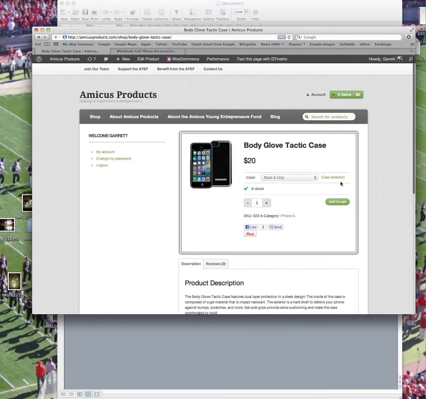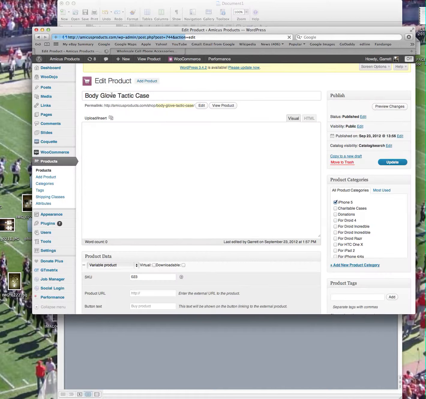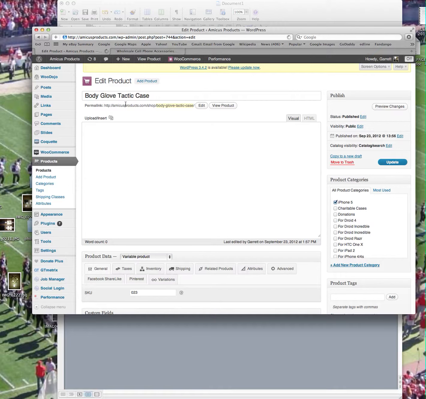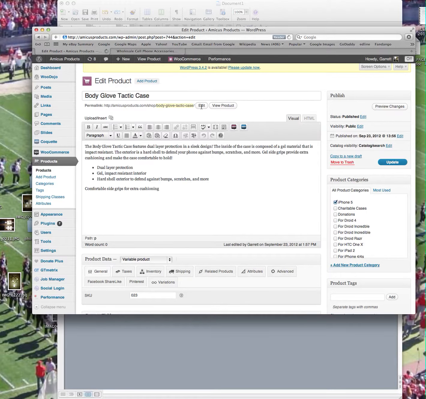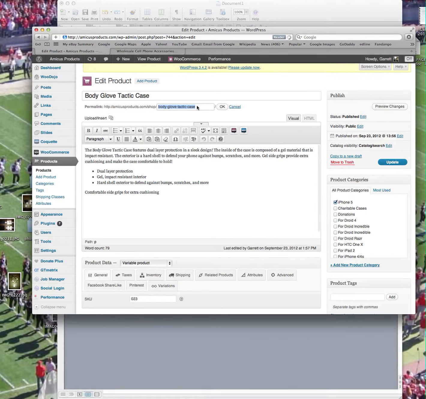Now we have to go back to the product page because I would like to show you how to shorten the URL. This is the permalink where it shows what the URL is for that specific item. So we like to make them shorter so that it'll speed up the computer. So we're just going to make the permalink amicusproducts.com/shop/BGTC. Then we go ahead and update again.